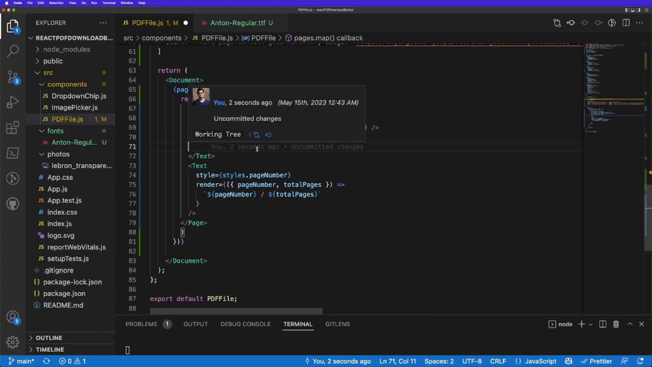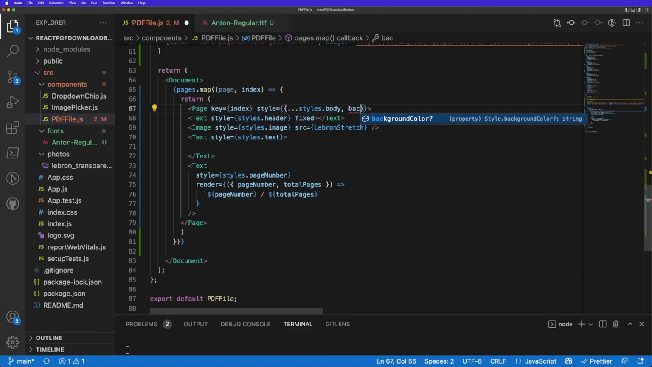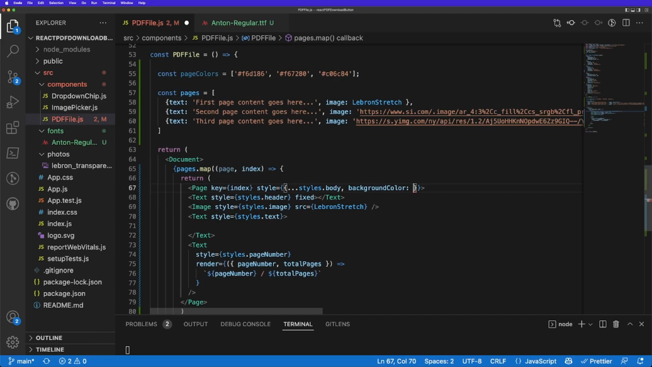Now the next part that's a little bit more confusing is for this page right here, I'm going to give this a key of index so our map knows exactly which index it is on. And then I'm going to encapsulate this styles.body in another array. At the beginning of it, I'm going to give it dot dot dot. And then at the end of it, I'm going to give it our custom background color, which is going to be equal to our page colors right here. So what it's going to do is go through each individual page color and display them from there.